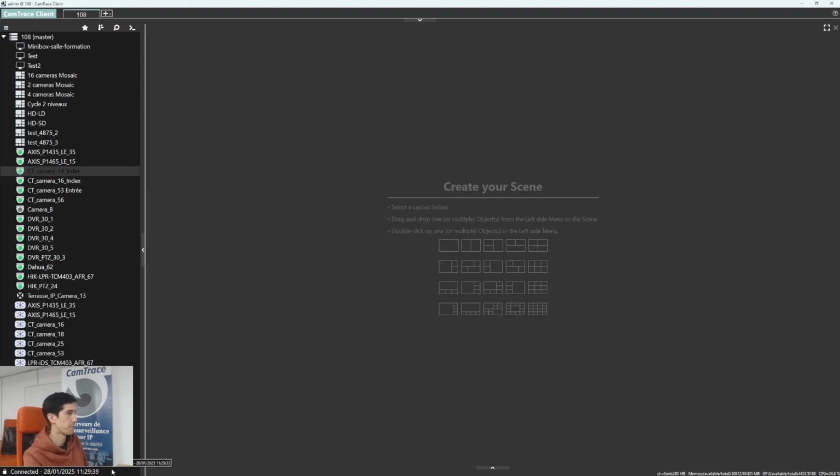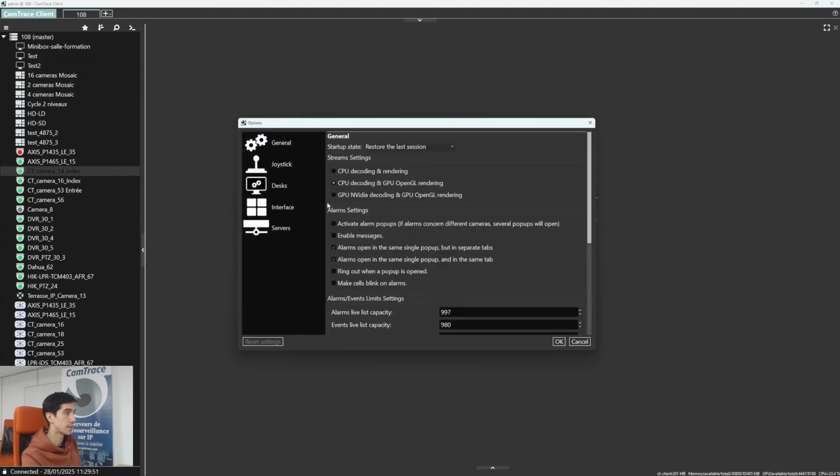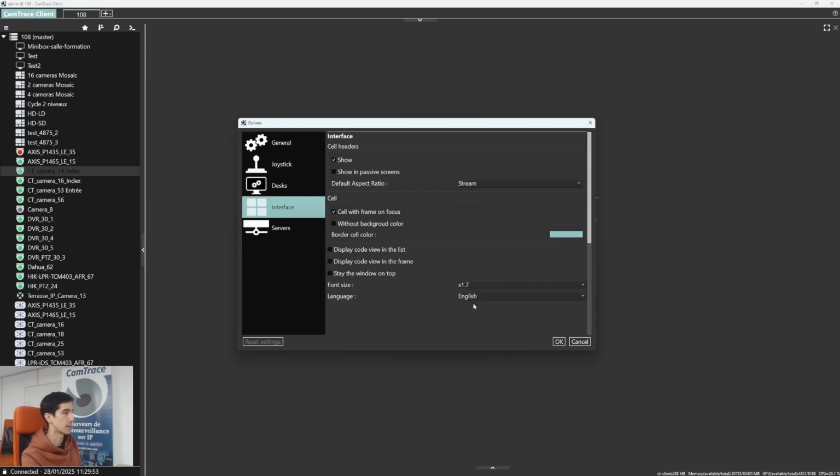Of course, if your ChemTrace client is in French language, it can be annoying. So you can click on ChemTrace client and then options, and then please choose interface, and here you can switch back to English.